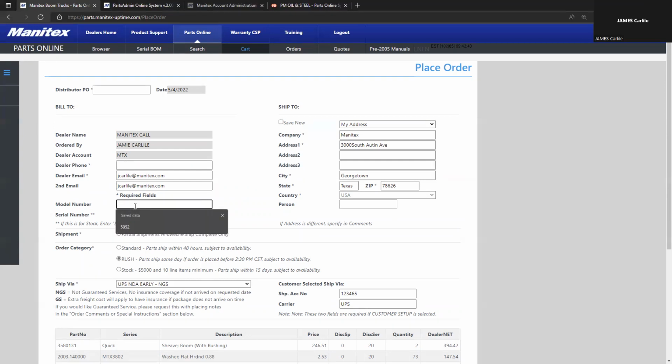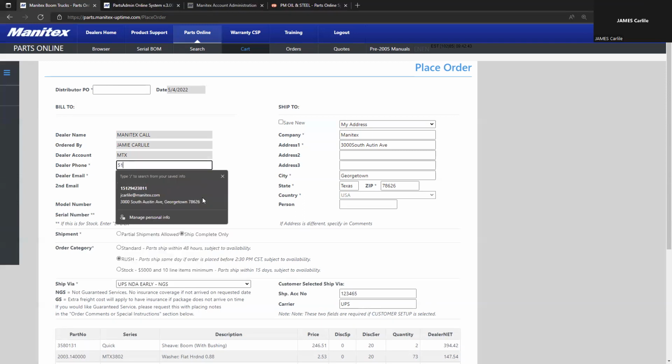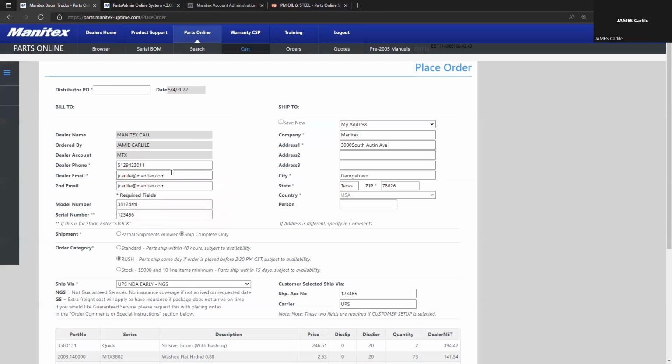If you don't have a model, don't worry about it. It's not necessary, but if you have it, it's 38 124 S, or if it's a heavy lift, it would be SHL. Your phone number, 512-942-3011. That's my phone number. Email addresses, if you override them.